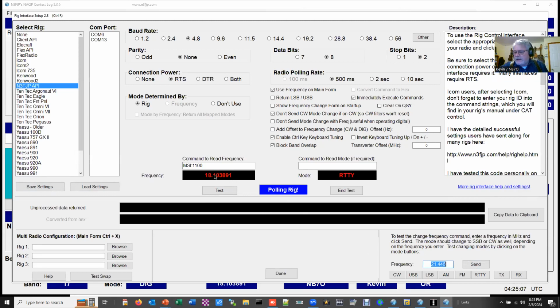So ACLog always, always, always talks directly to the radio. All other loggers talk to the API. So does that mean you have to have ACLog open? Correct. ACLog is open 24/7 for me. So ACLog's the foundation that's got to be present.